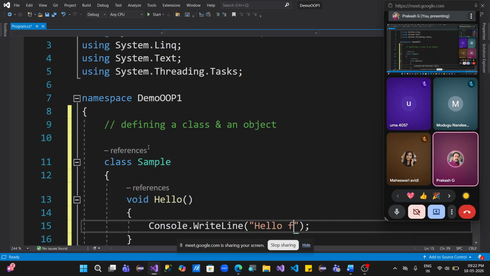Just I wrote this. So what does my project contain now? My project contains a namespace called demo one, inside which we have two classes. First class is sample, second class is program. Anyhow, this is the common class. We have to keep it as the main class. And the extra class which I have created is a class called sample. Inside that we have a method called hello.